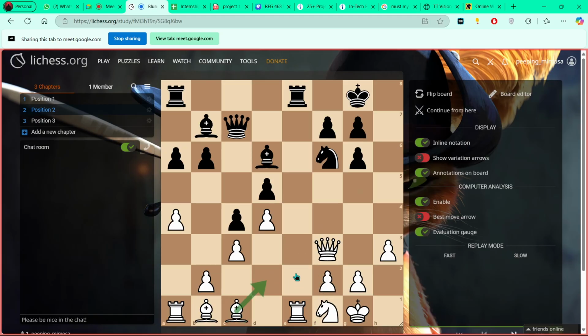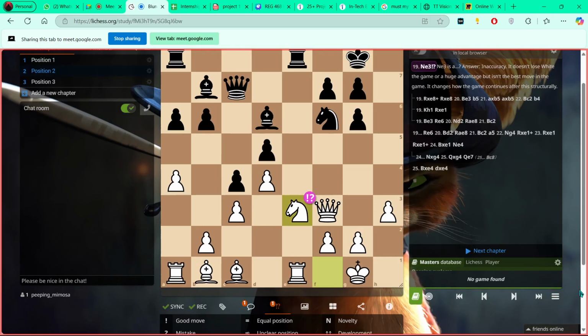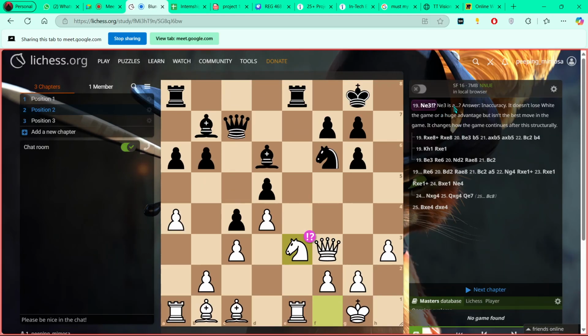So it changes the position a little bit here and there lah. So this is what it means by inaccuracy. So here, knight here is an interesting move. Inaccuracy is usually called an interesting move. So if we go here, knight e3, the answer is inaccuracy.